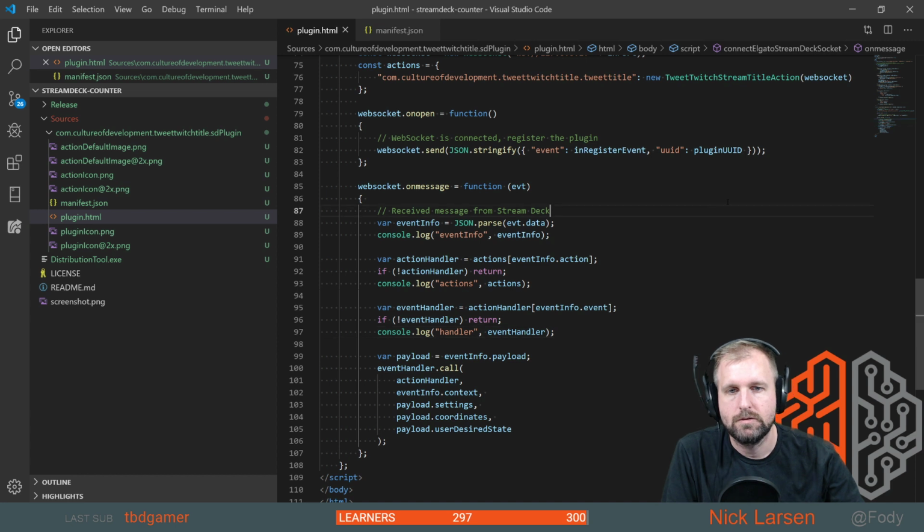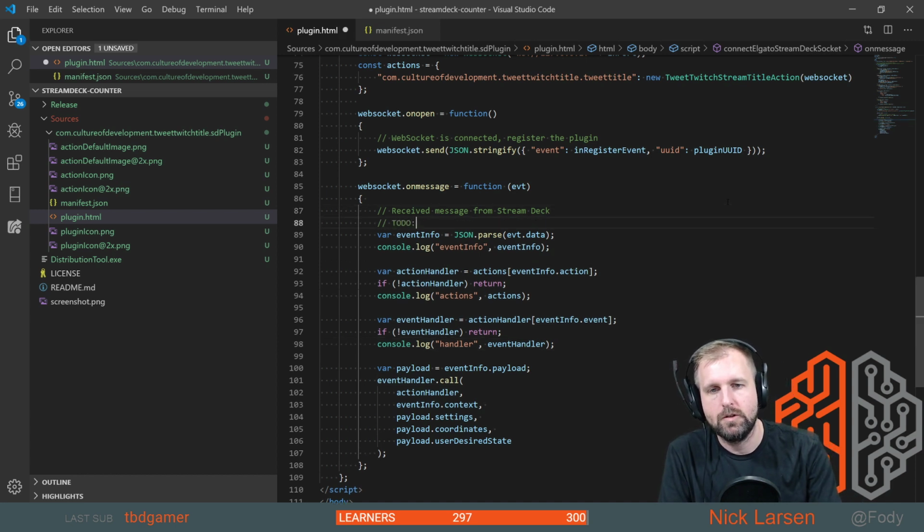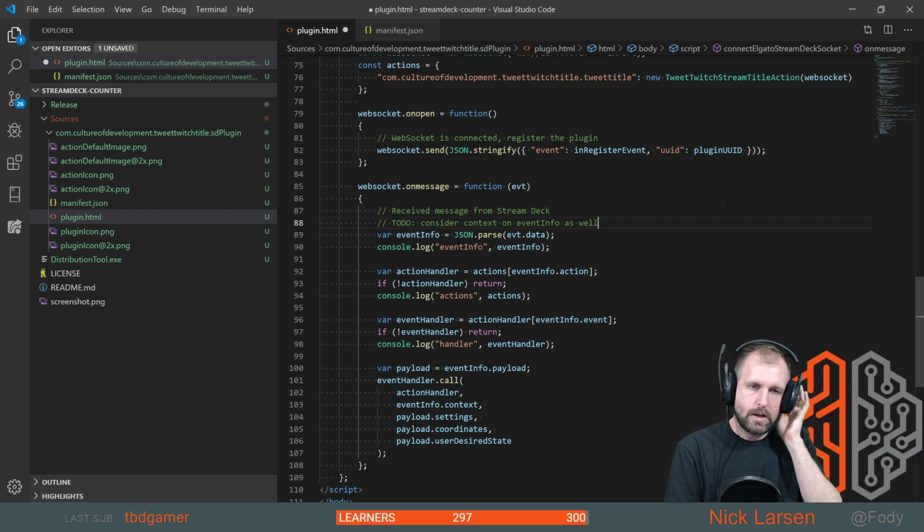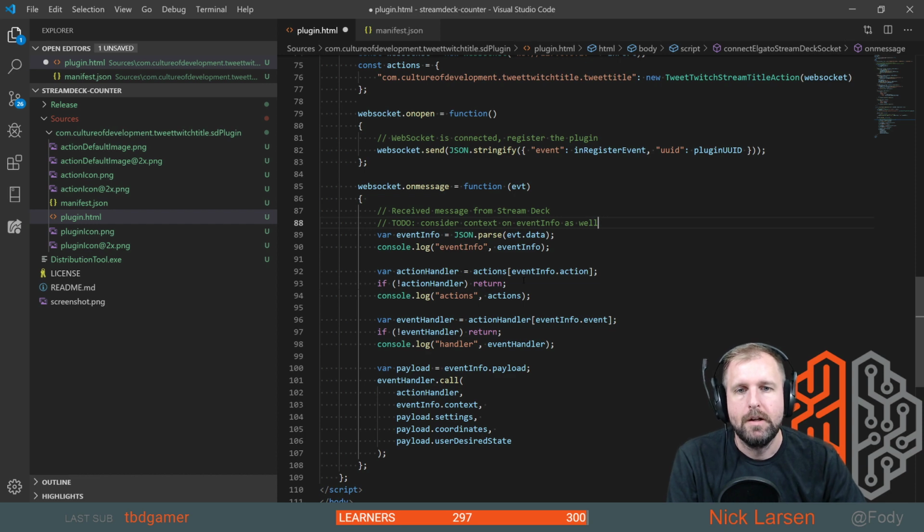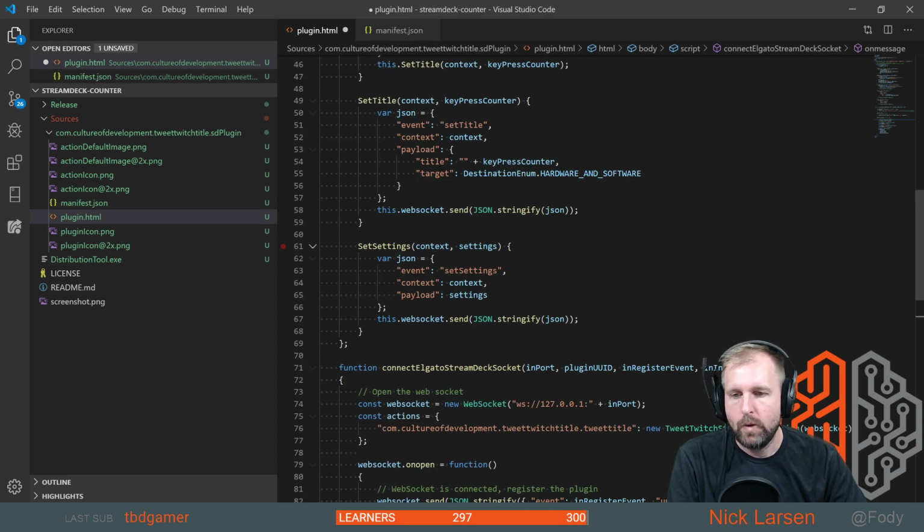So, to do: consider context on event info as well. But for the most part, just not that worried about it for now. Okay. So we have the whole pipeline done. And the pipeline thing is totally cool.